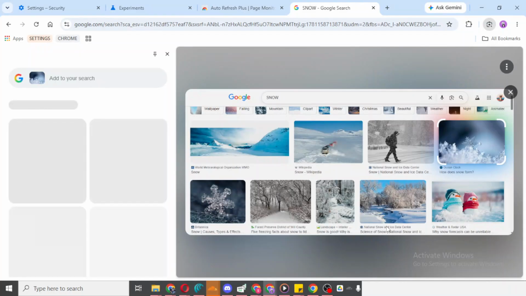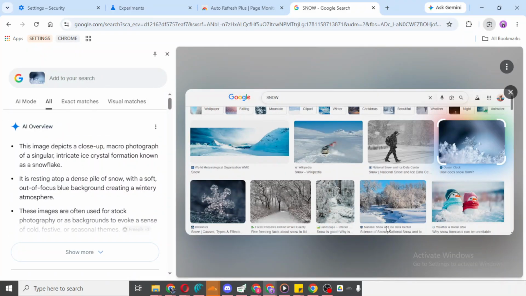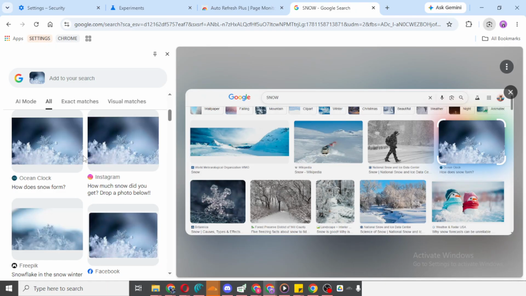Depending on the version of Chrome you're using, the results may appear in a side panel or in a new tab. From there, Google will analyze the image and show you visually similar matches, related content, and sometimes additional information that helps you identify what you're looking at. This is especially helpful if you want to find the source of an image, shop for something similar, compare styles, or learn more about an object or place.